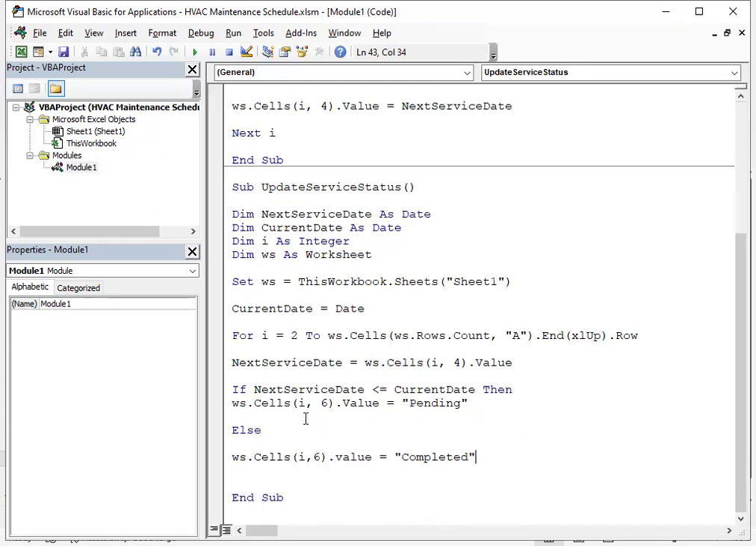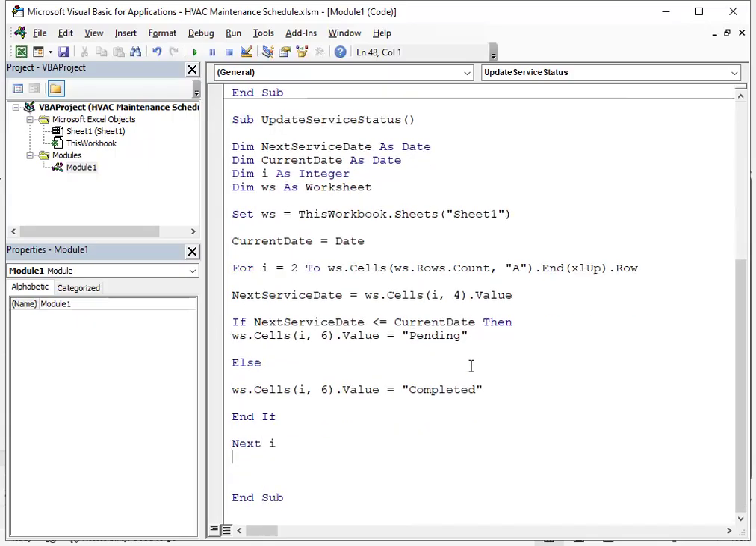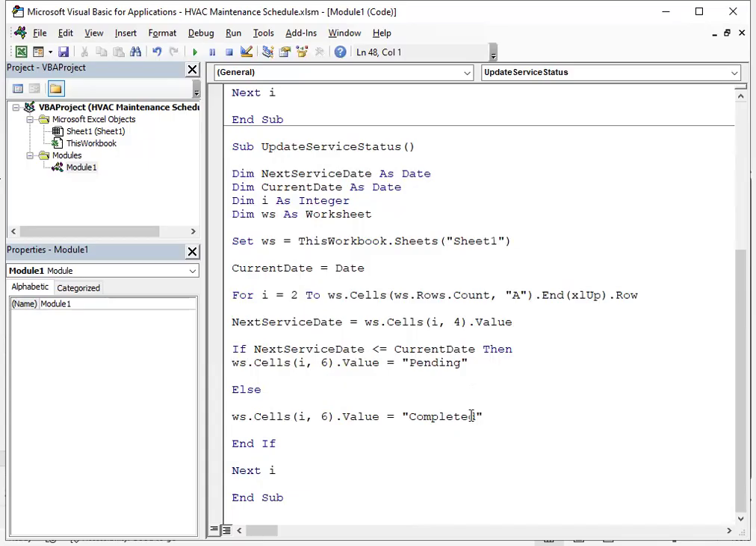WSI6 value, same thing. But the difference is the pending and the completed. Okay. Now we're gonna end the IF. I'm gonna end the IF. Then next I. Otherwise, the loop will not run if you don't have next I. Then end sub. Okay, already have it.